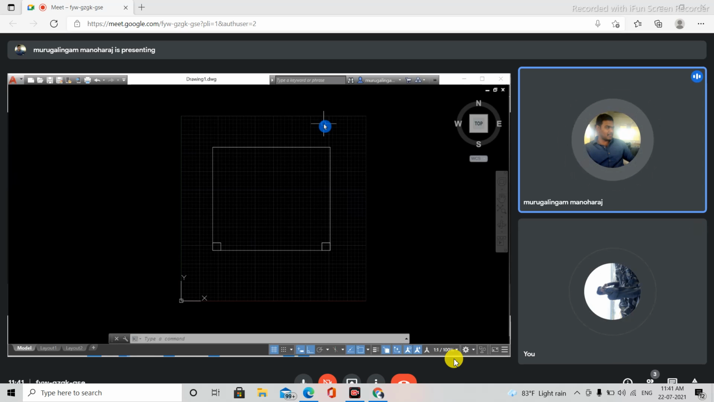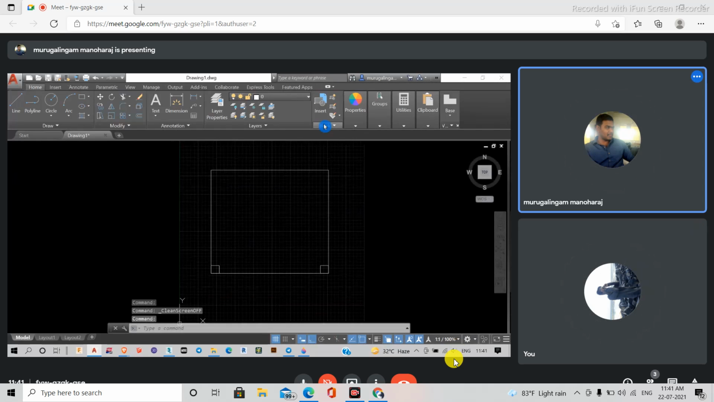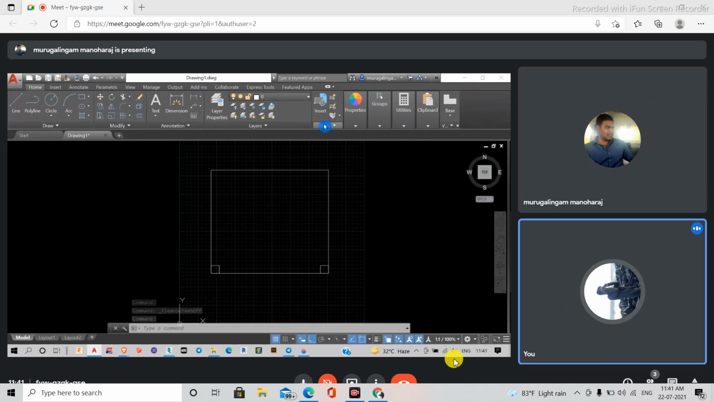Please note the shortcut key: control plus zero. And then what else?